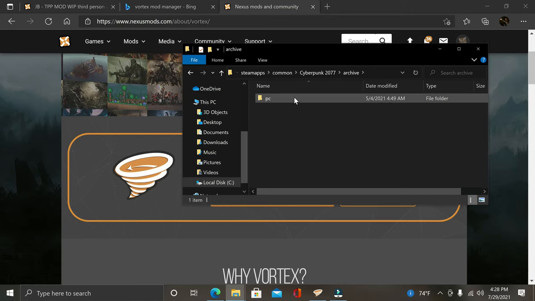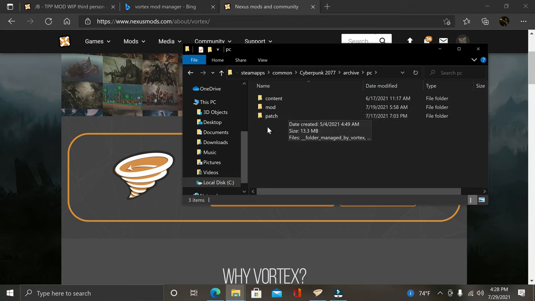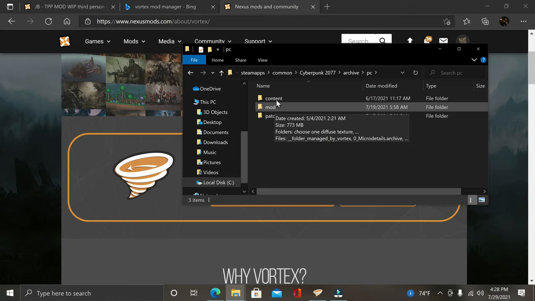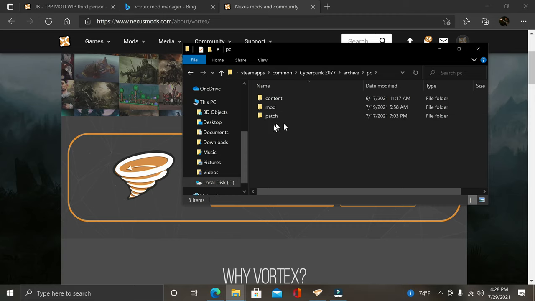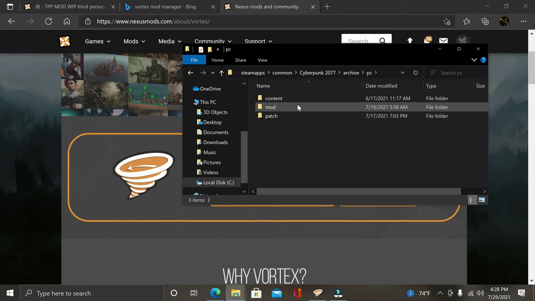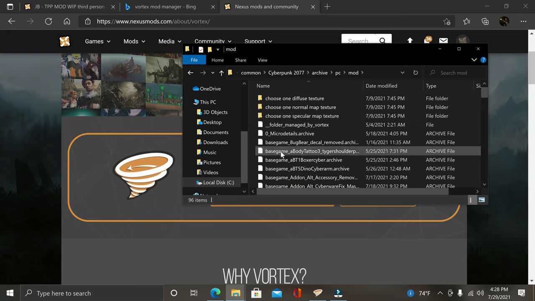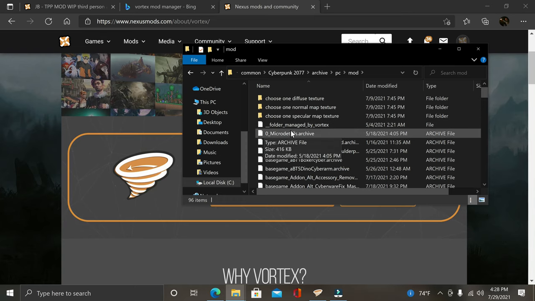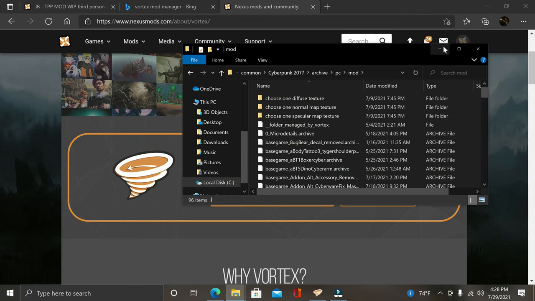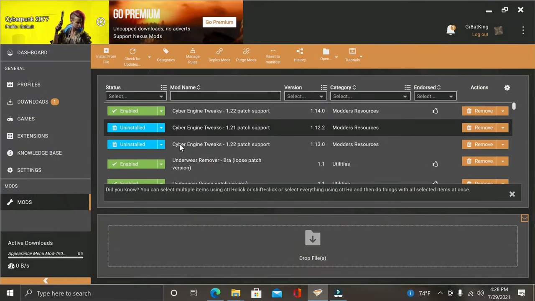So sometimes I would have to manually take it, go into Archives PC, and then go into my mod folder. There should be a mod folder in here. If there is no mod folder, just create a folder and name it mod. And these are all my mods. So I had to manually take the mod and put it into this folder myself to get it to work in here.